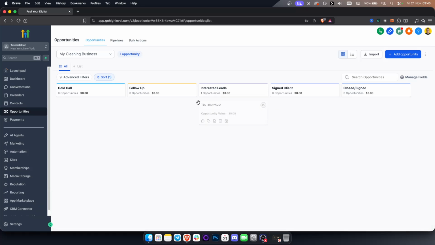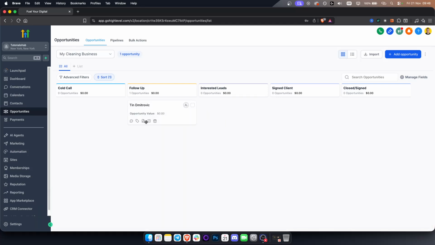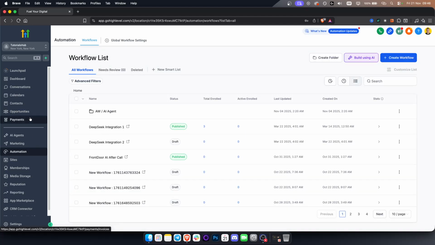And each of these leads, right? So let's say this is an opportunity. This is a lead. This is my name, by the way, just a dummy contact here. But whenever I drag this to a lead stage, like for example, follow up here, I will trigger an automation. And I can trigger an automation by going here to automations, and I can create an automation that will trigger based on the movement in my CRM right here.